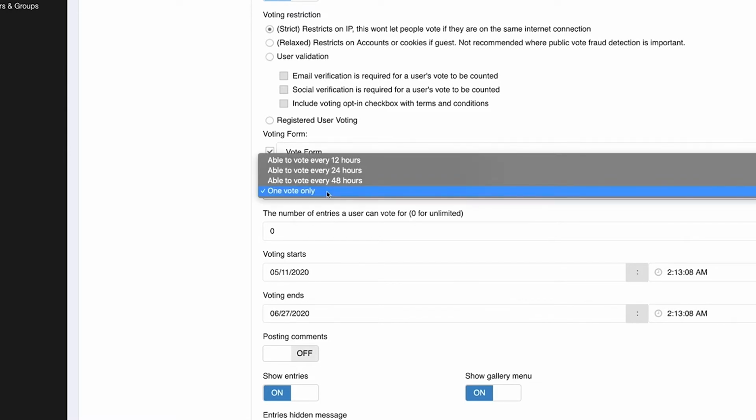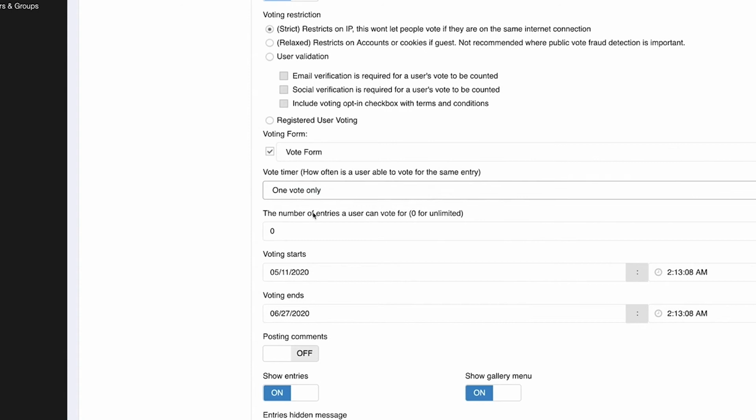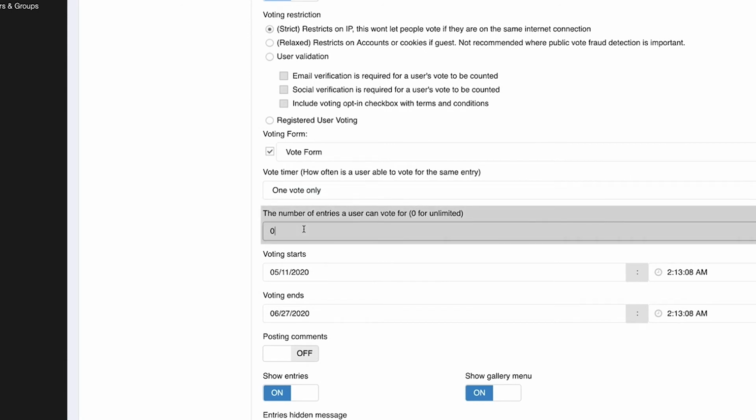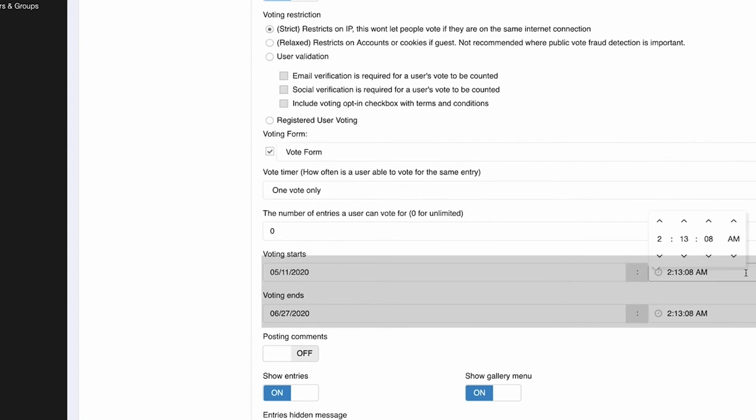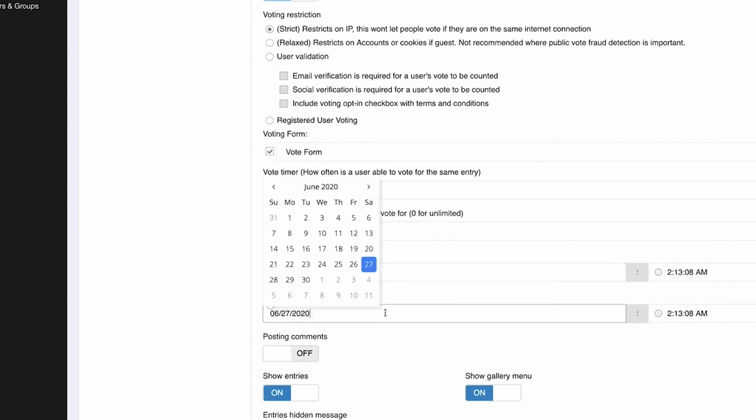Next, select how often a voter can vote for the same entry or whether they can only vote once for an entry. Also select how many entries a voter can vote for. Setting this to 0 means they can vote for unlimited entries. Finally, set the start and end date and time that a vote can be received.